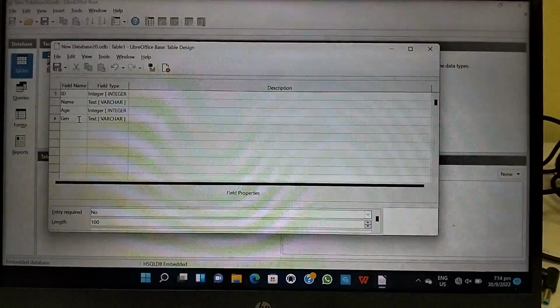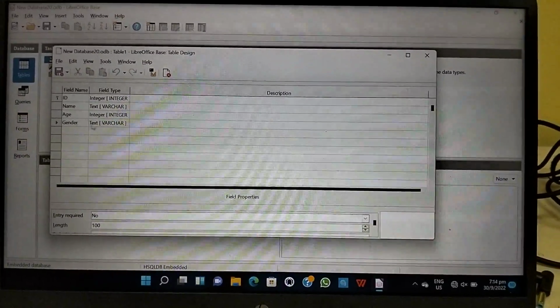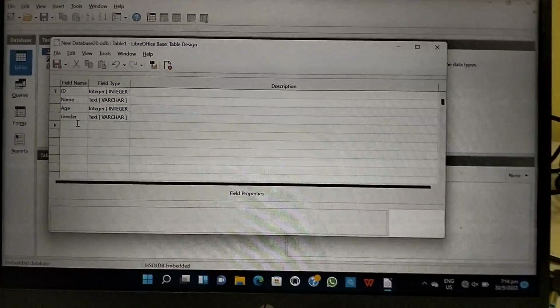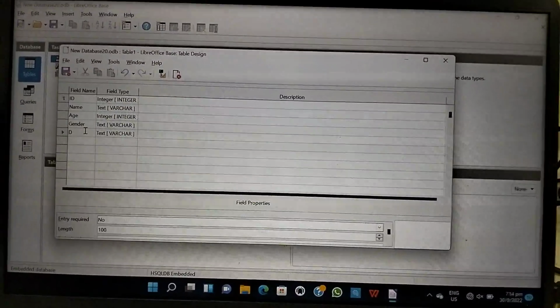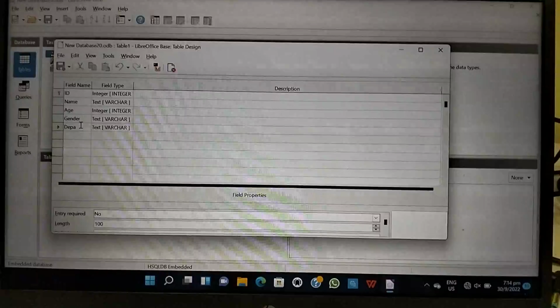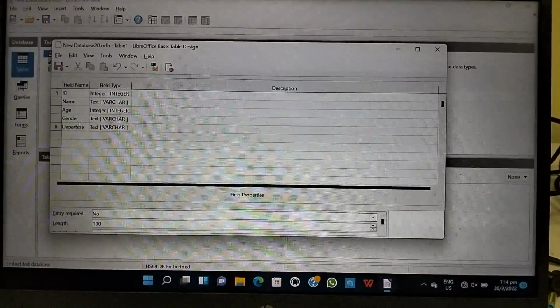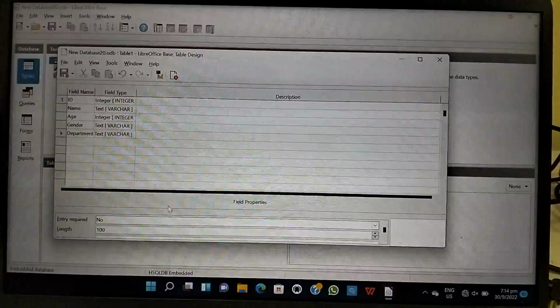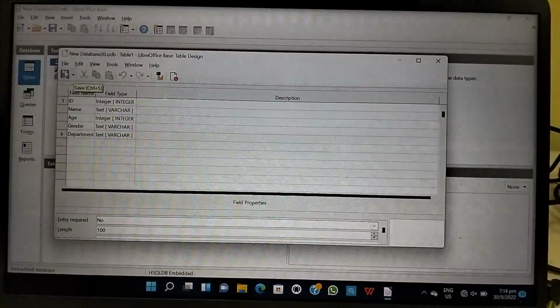Then gender, because it's words, I choose varchar. And then department. Department is also a name. So after finishing, you just need to click here to save.